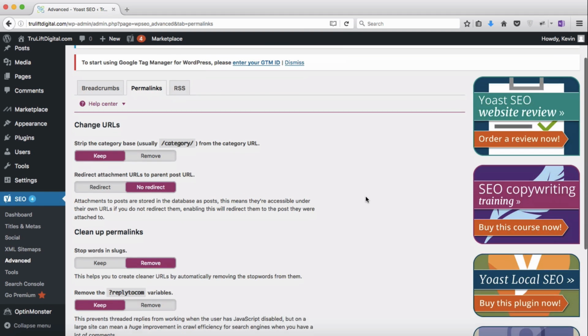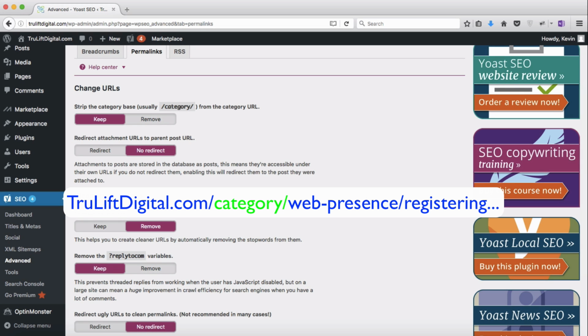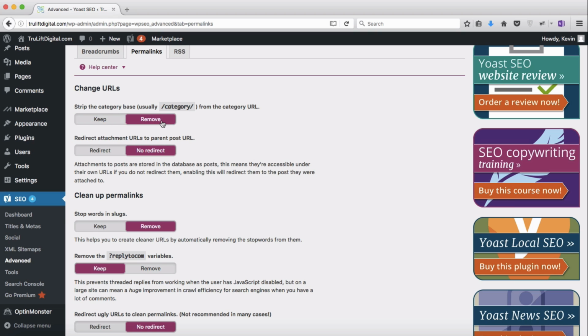Do I want to have the word category in the path of the URL? For example, trueliftdigital.com/category/web-presence/registering a domain name, etc. I don't need it there, remove.